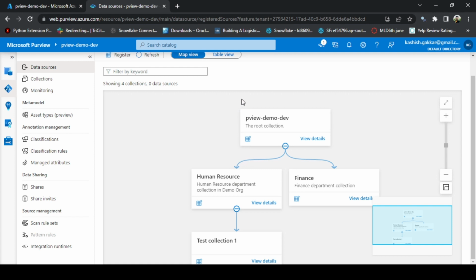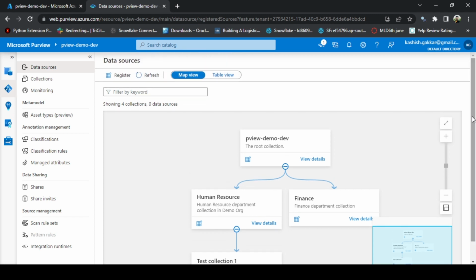And one more example can be that I want my whole data organization to access the data lake from any hierarchy of this data map. In such cases, I should register the data source in the root collection itself. Once you register a data source like data lake in the root collection, any hierarchy of the collections can access that specific data source and scan the metadata. In that case, both human resource and finance department can scan the data lake and access the metadata out of it. To scan the data source, first you have to register that data source on this data map.